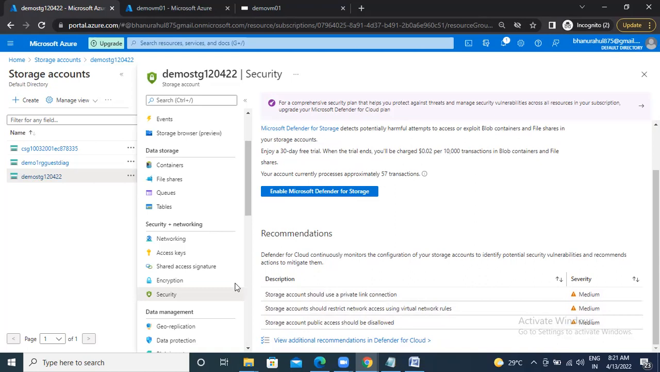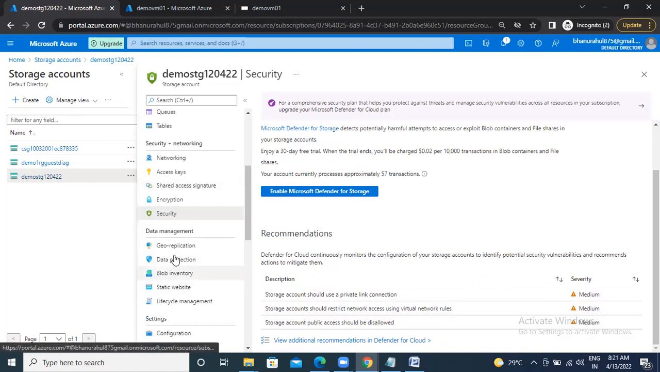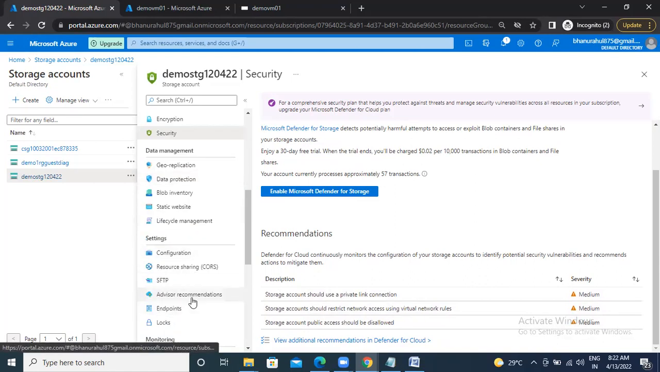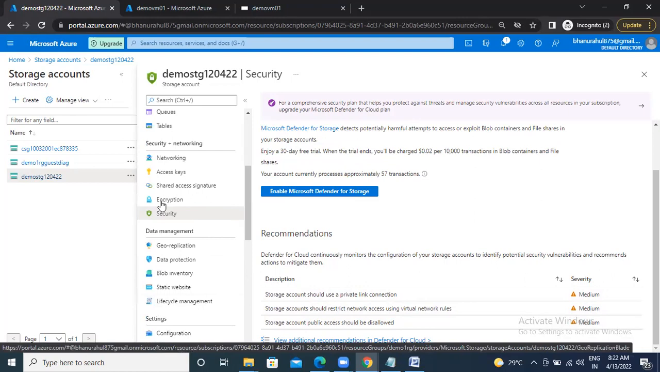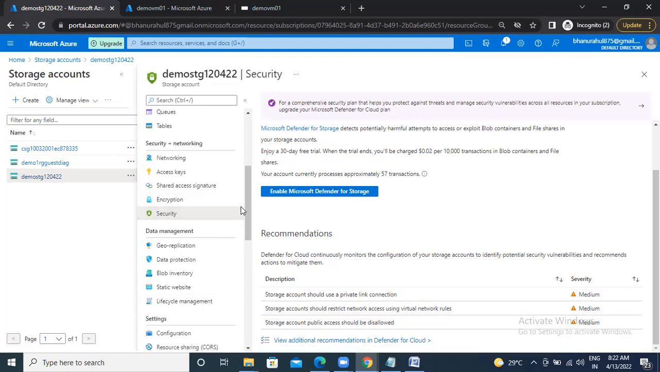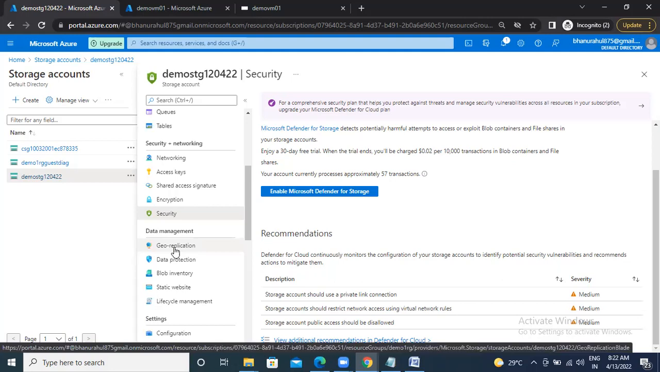In the same way, the advisory will also give recommendations. I think advisory will be available here also, some kind of advisory for the storage account. Like how we have the security, same like that. Okay, this is what the security is. And what is the geo replication here?